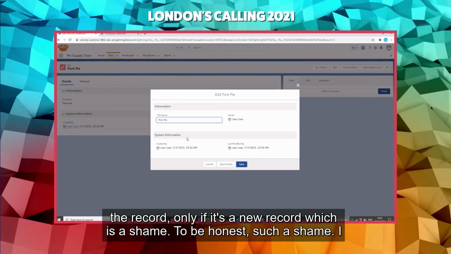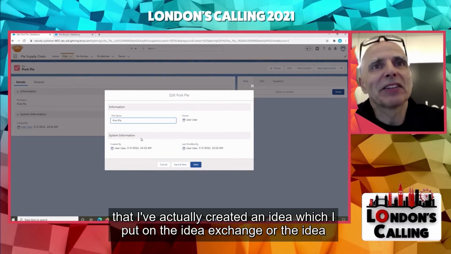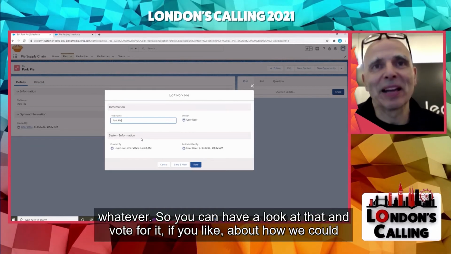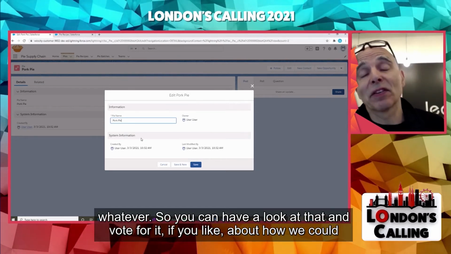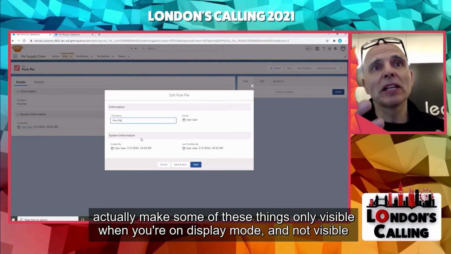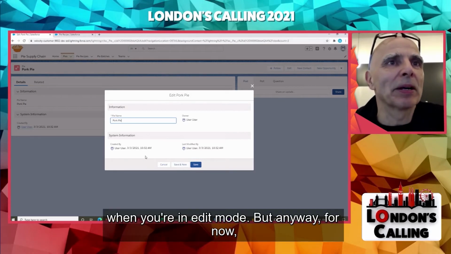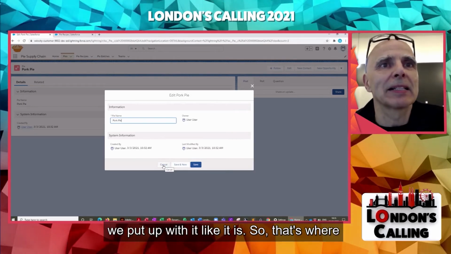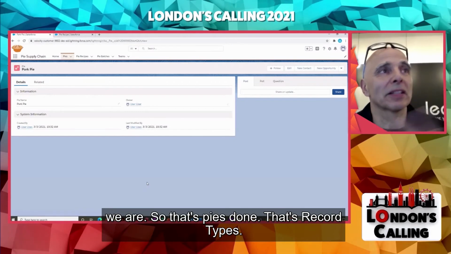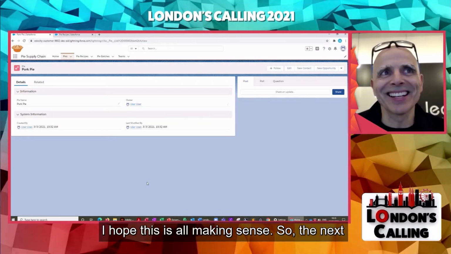To be honest, such a shame, I think, that I've actually created an idea, which I put on the idea exchange. So you can have a look at that and vote for it if you like, about how we could actually make some of these things only visible when you're on display mode and not visible when you're in edit mode. But anyway, for now, we put up with it like it is. So that's where we are. So that's pies done. That's record types. Hope this is all making sense.